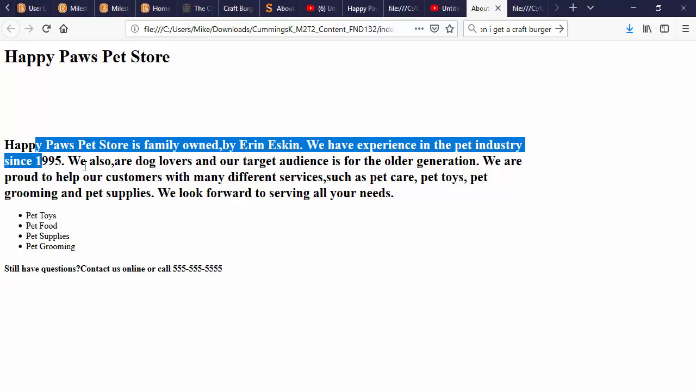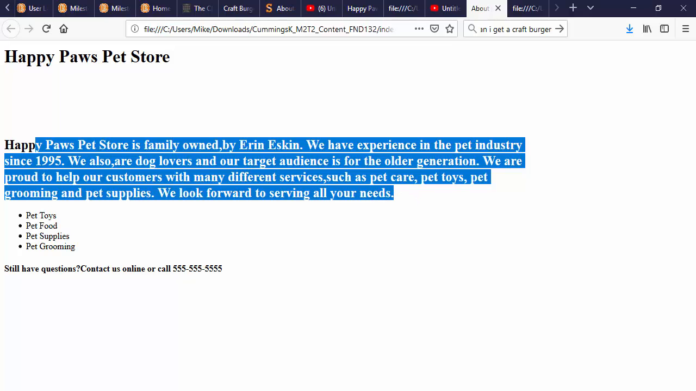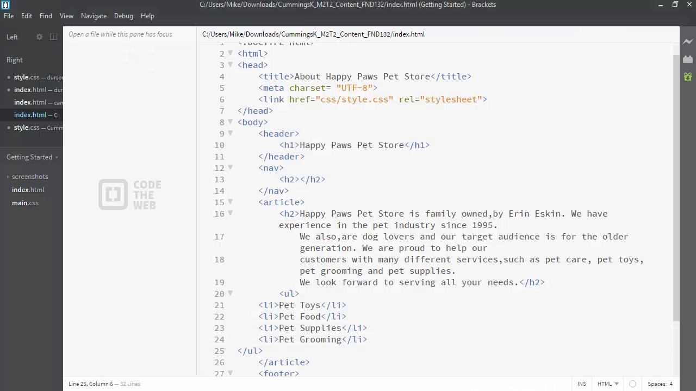Now this text here seems to be a large amount of text. So let's take a look at that code real quick. Okay, so you're making this whole paragraph a heading 2. You really don't want to make a whole paragraph. Heading tags are only used for headings, titles like newspaper titles, and so forth. So this one should be simply a paragraph tag.